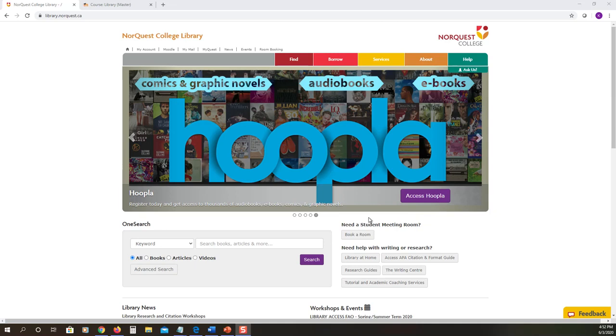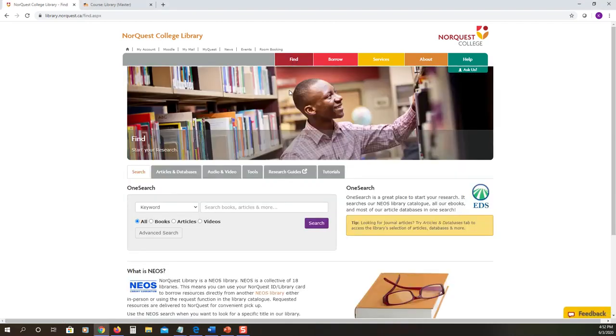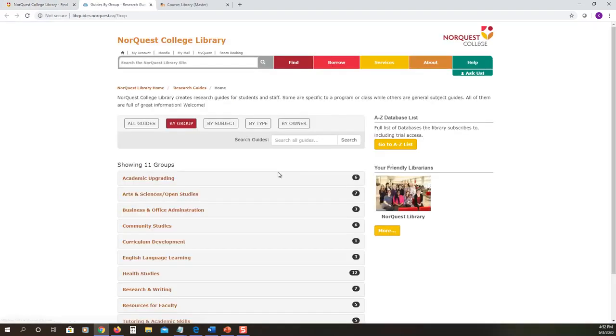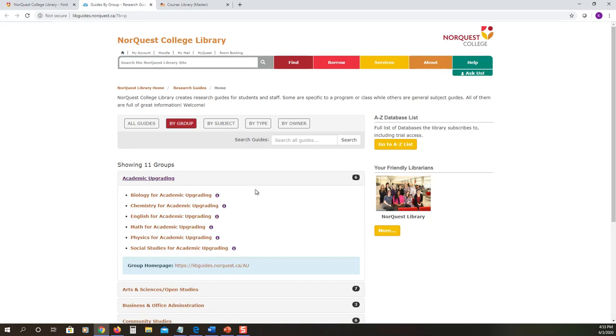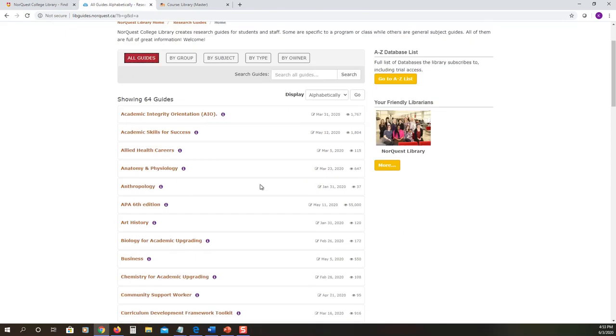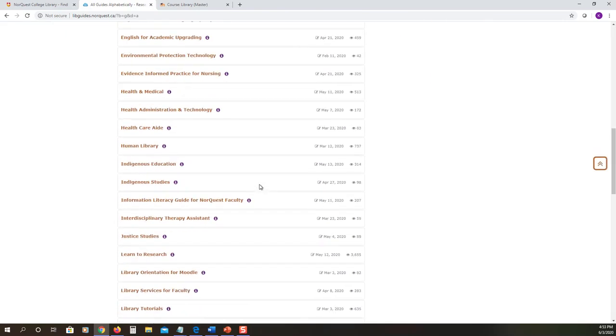First, we'll start at the library website and take a look at the research guides. If you go to the library website, which is library.norquest.ca, click on Find, and then partway down the page, click on Research Guides. That will take you into our LibGuides platform, which is what we use to host the research guides. You'll see that all of the guides are grouped by area, but if you click on All Guides, then you'll see a list of all of the guides there.